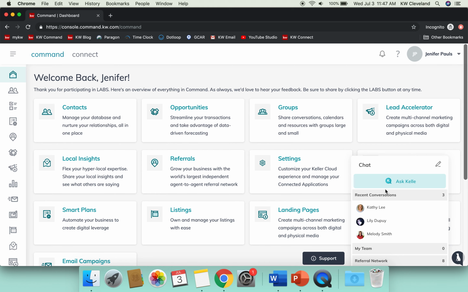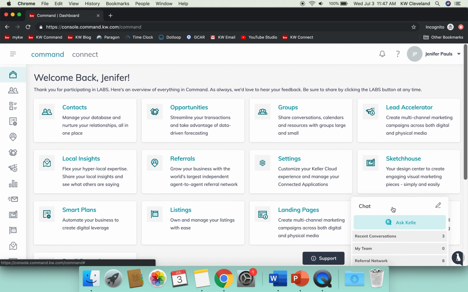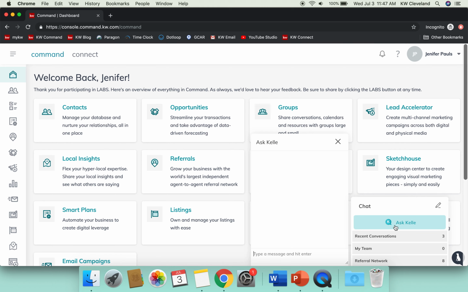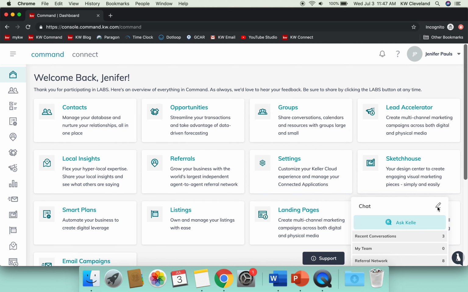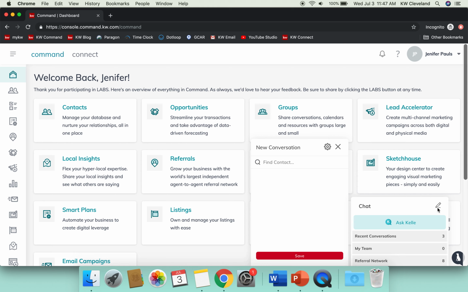It'll also show your recent conversations, and you have an Ask Kelly button here that you can click on. So you can type a message here to ask Kelly something. And if you want to click this pencil icon here, that's how you'll start a new conversation. You can just search anyone's name, so that's in the Keller Williams database.